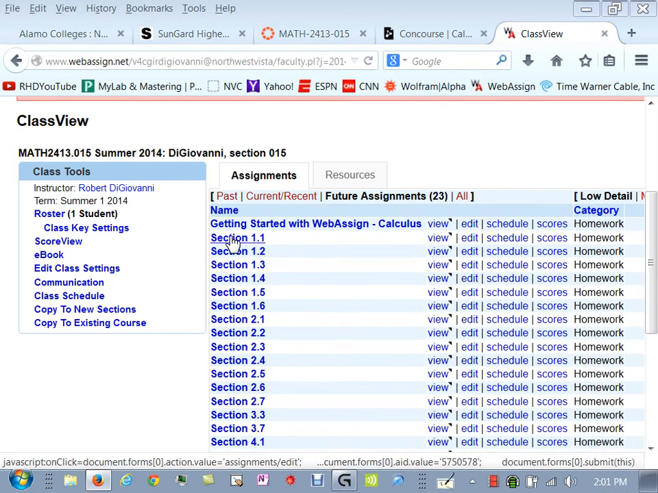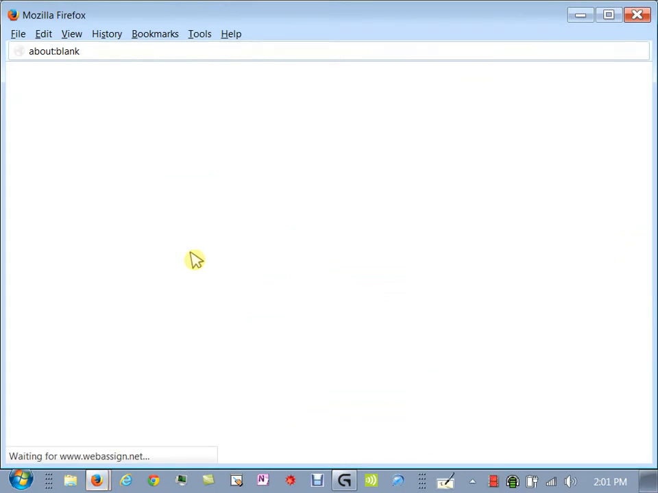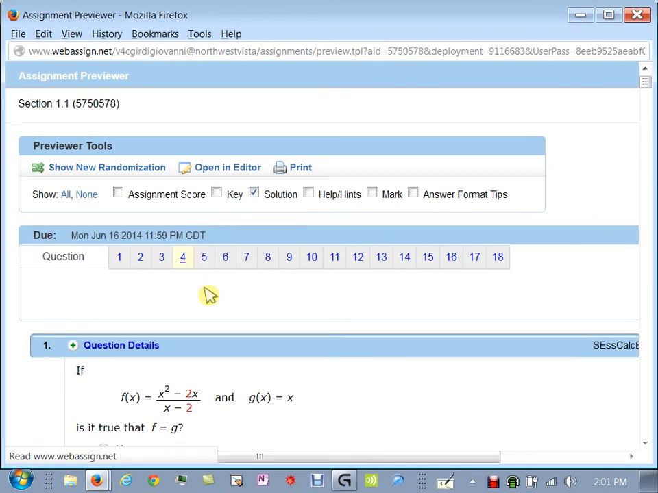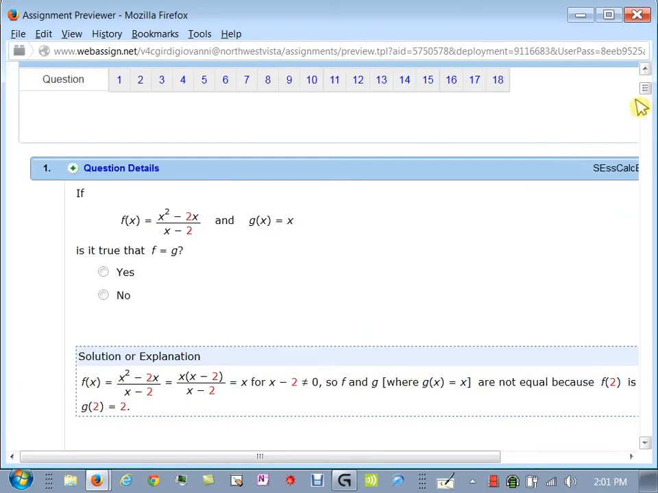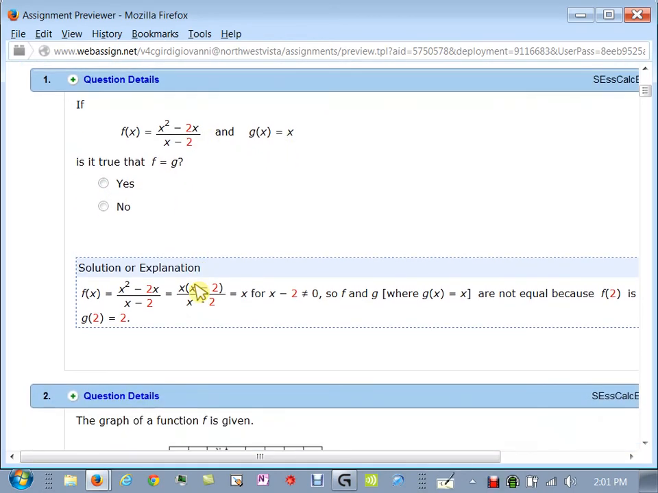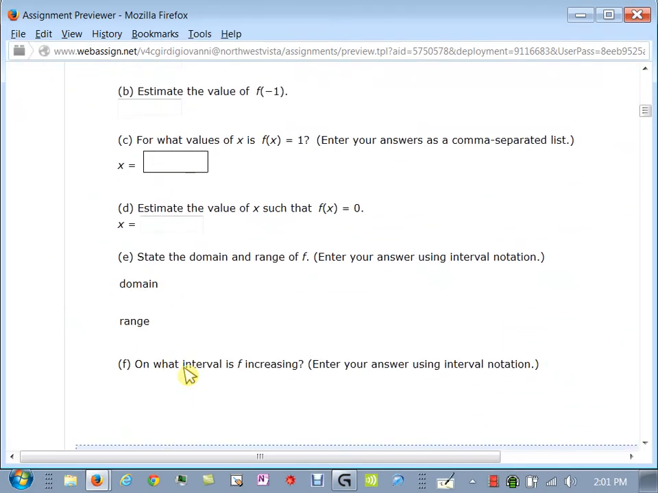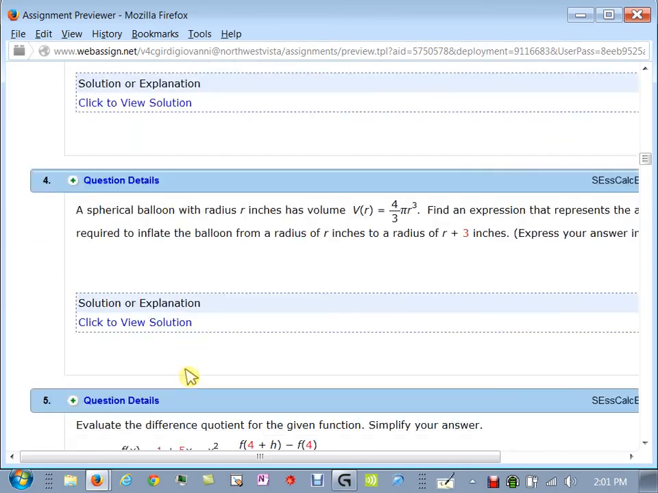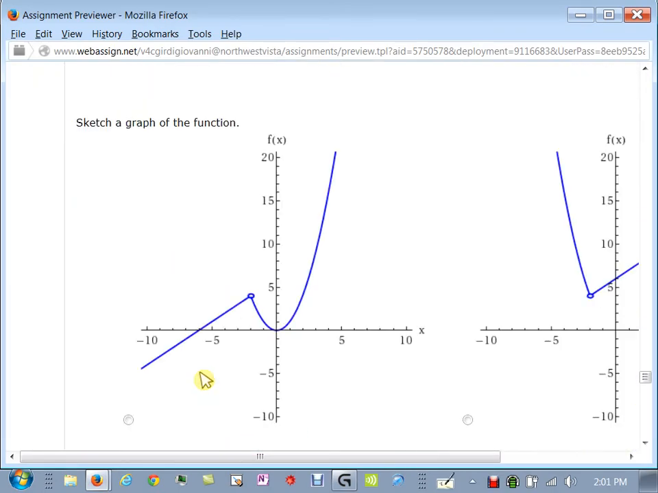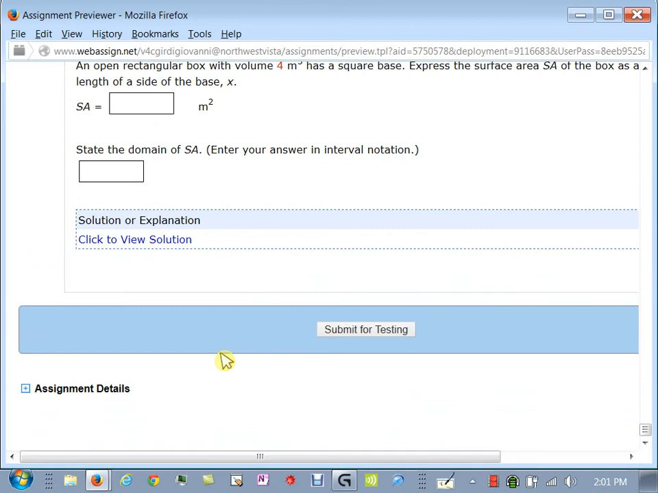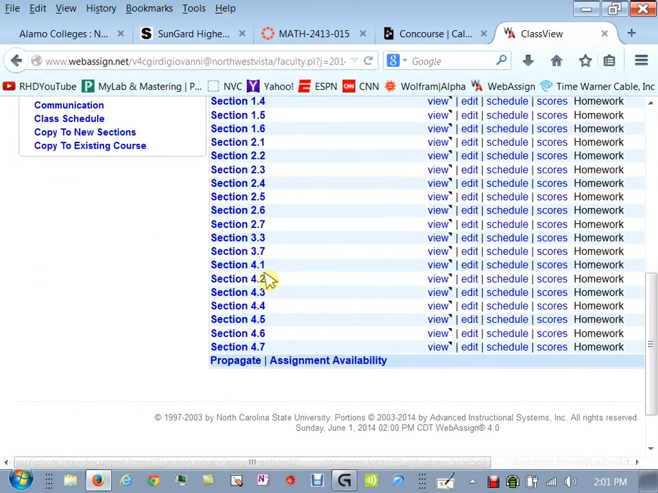And then this is section 1.1. So let's just take a look at it. Remember, you've watched the videos, and now you're coming to do your homework, and then you have your first question here. If f of x equals this and g of x equals this, is it true that this is this? Now it's showing the answer here, and that's only because I'm the instructor. But then it goes through, and you have all your problems, put in your answers. At the very end of the whole assignment, you submit it for testing, so to get a grade. All right? Now, 40% of your grade is all those assignments here.